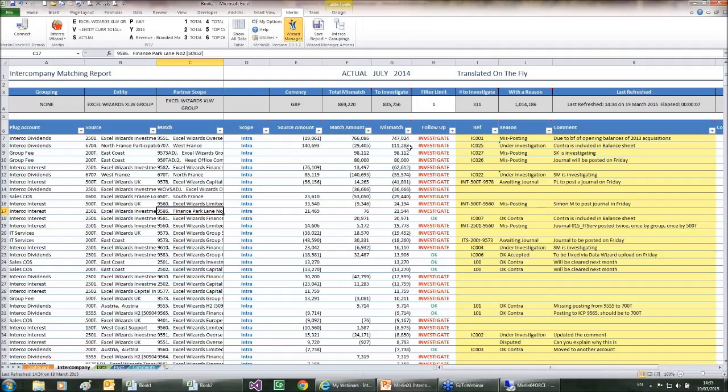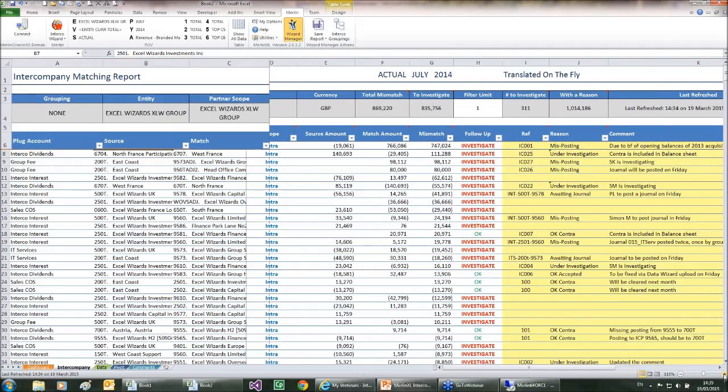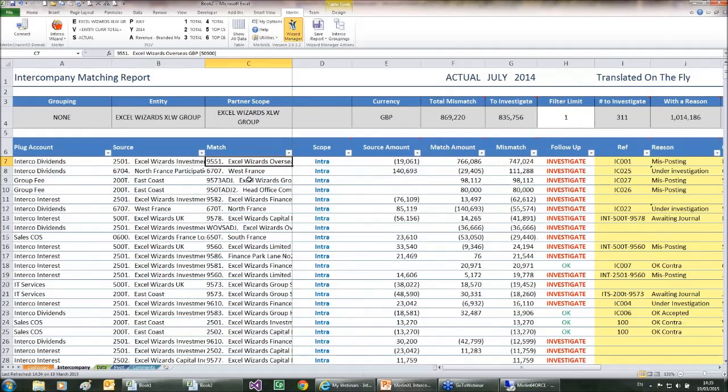So here we've got the intercompany report, and just to go through what it's showing us, if we have a look at this top line here, this is a mismatch on the intercompany dividends plug account. And it's a mismatch between entity 2501 and entity 9551. So the source entity 2501 has got a balance of minus 19 with entity 9551, but entity 9551 has got a balance of 766 with 2501, and so the net difference is the mismatch.